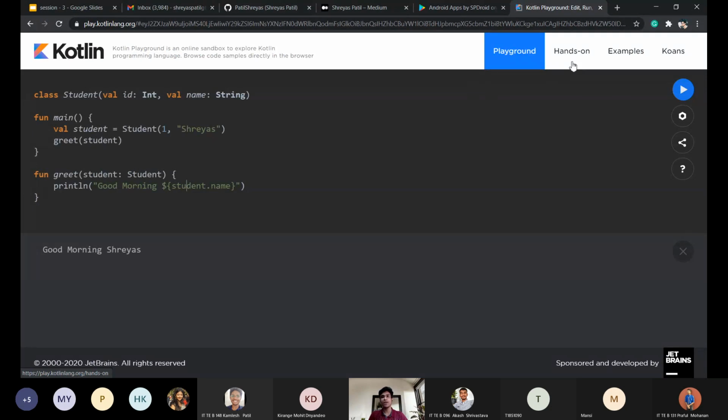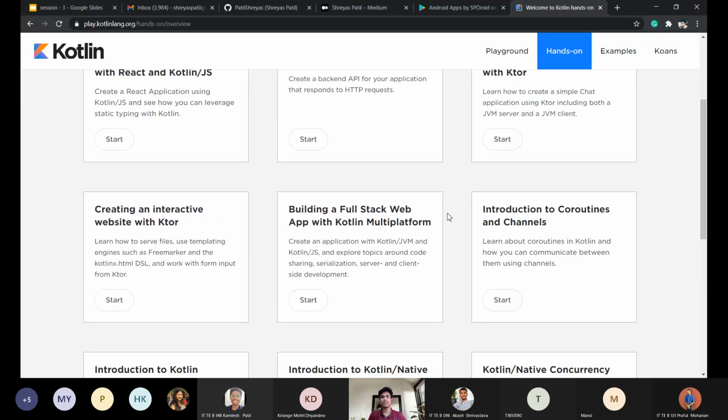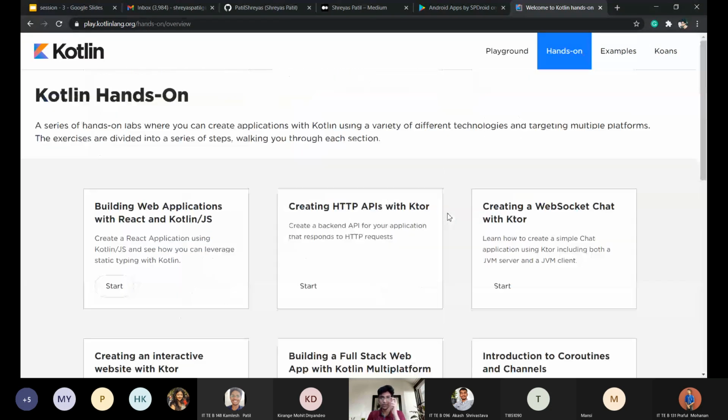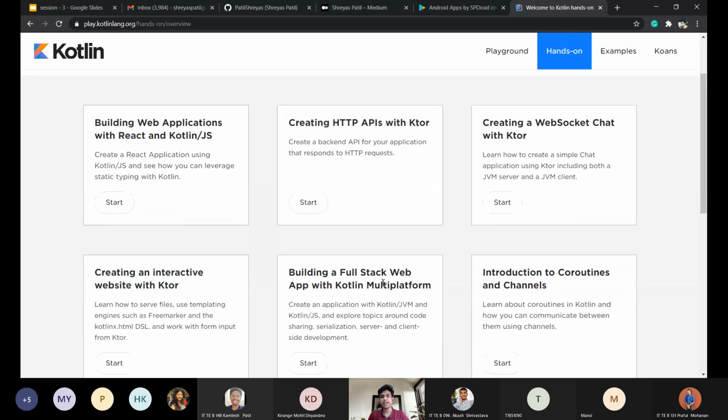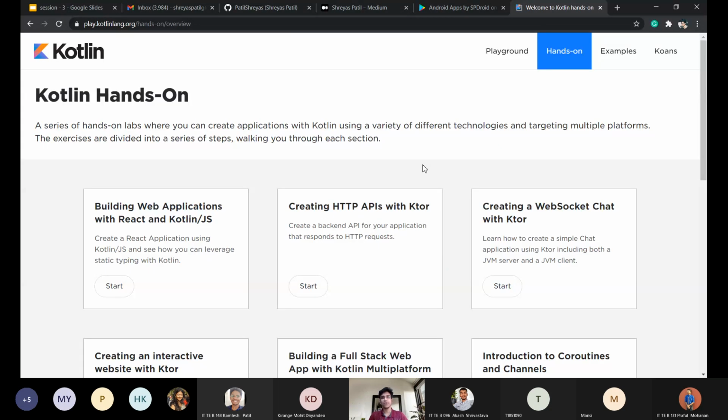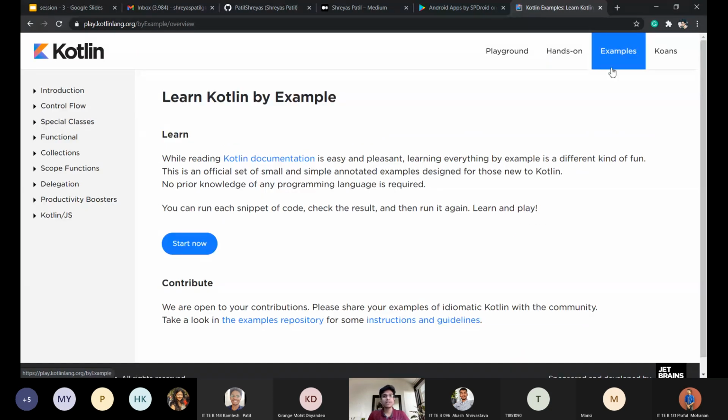If you want to know more, here are other features provided by Kotlin Playground. Here is a hands-on section. There are so many features of Kotlin. Kotlin is not just for Android development. You can even build a whole backend server using Kotlin now, and a full stack web application. I will not go in depth now because we are currently focusing on Android. Here are some examples you can learn from.